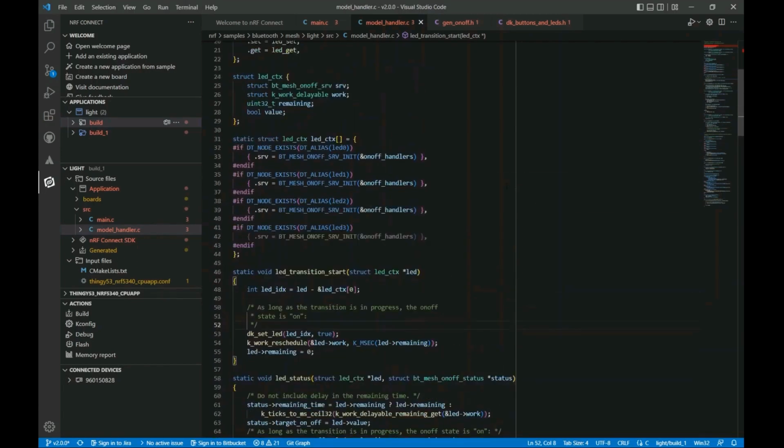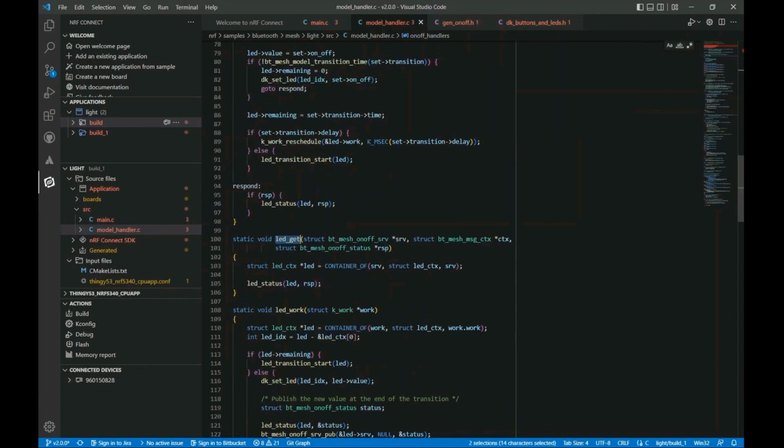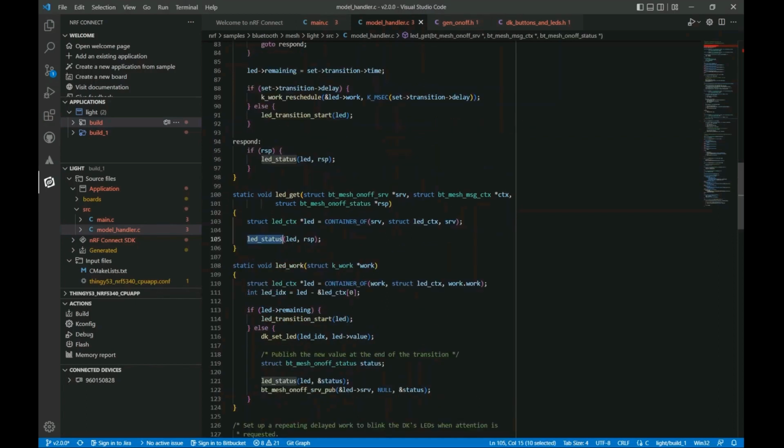Now let's see what happens when the get callback is received. When the get callback is received, the code fills up the value of the current state of the LED and also the remaining time for the transition, and provides these values through a status structure pointer. The generic on-off server then fills the provided value in the model message and sends the response.